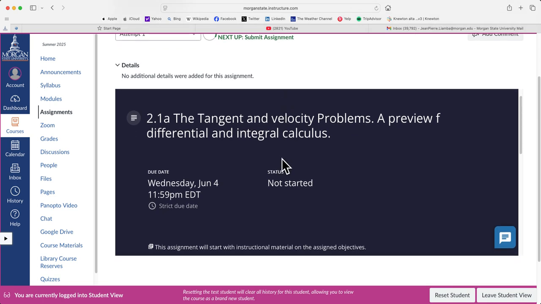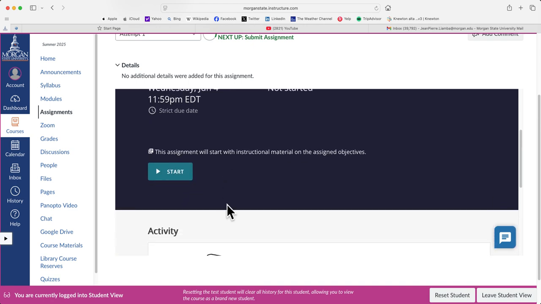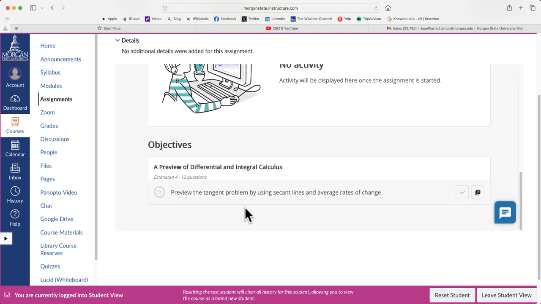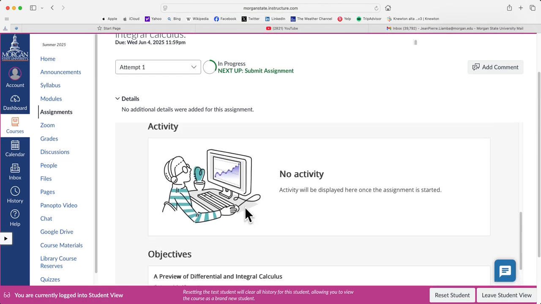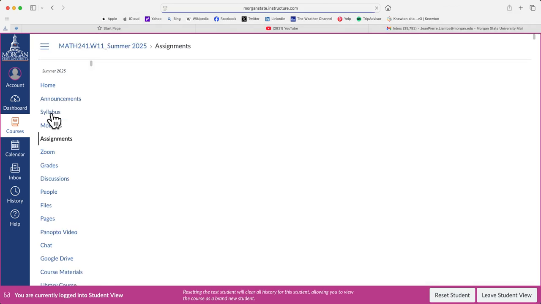To start the assignment, you're going to click on start, and then you can start doing the assignment. That's basically it, nothing to add. Just click on start and then do the assignment. You can see the due date, the deadline for the assignment. Now we go to the next item.